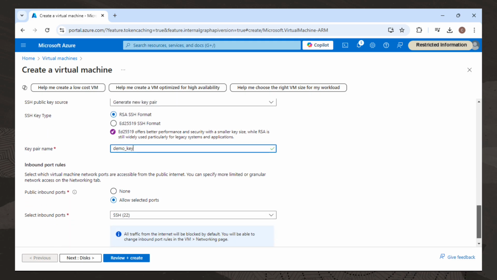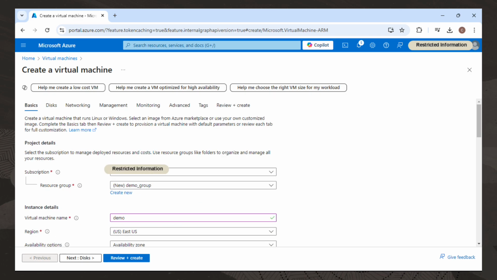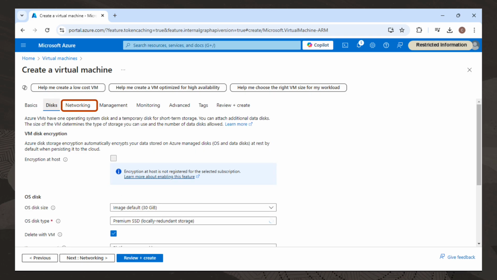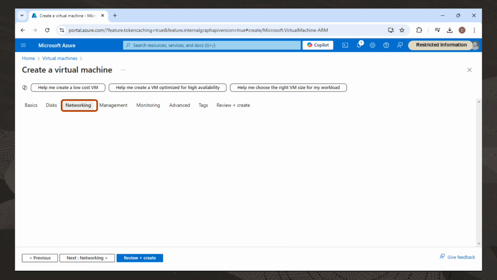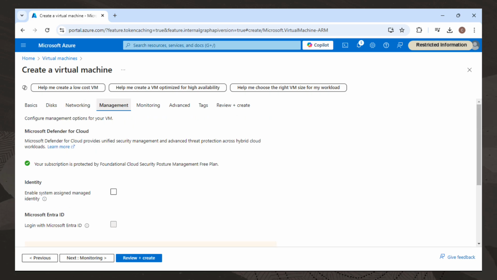For inbound port rules, I'll just take the defaults for this demonstration. You can view other tabs, disk, networking, management, etc. But additional modifications to the VM creation are beyond the scope of this video.